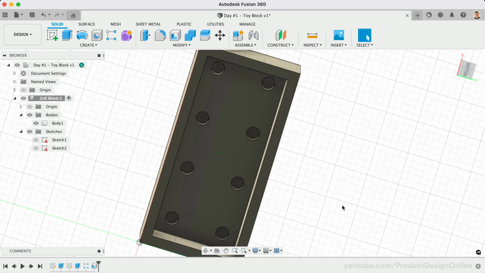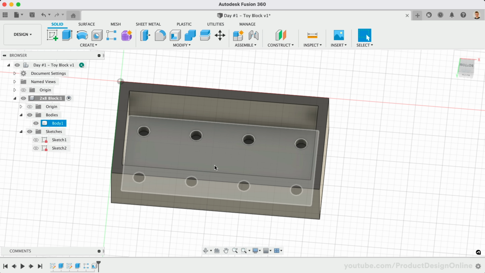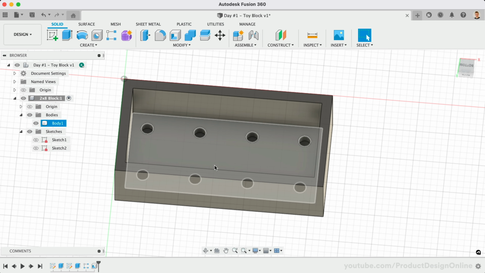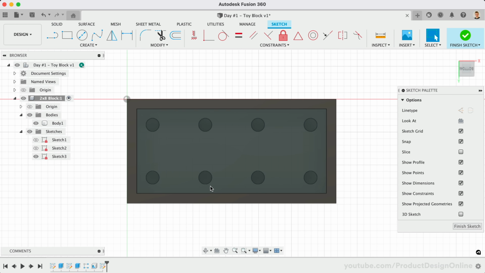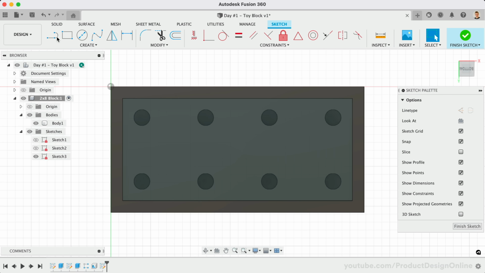Lastly, we'll draw the 3 center columns at the bottom of the block. You can also create new sketches by right-clicking on a planar face followed by Create Sketch. Let's activate the line command from the toolbar. We'll start by selecting the construction option in the sketch palette, as this line is for reference purposes only.